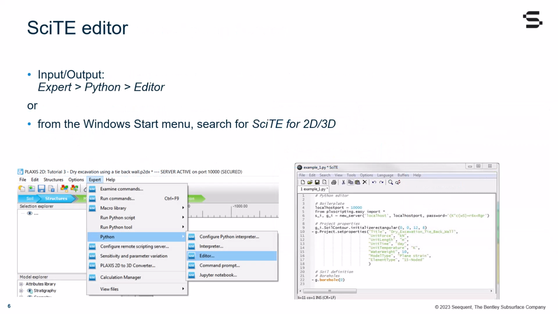PLAXIS provides a simple Python editor. Cyty can be found in both input and output programs under Expert, Python, Editor menu, or by searching for it in the Windows Start menu.